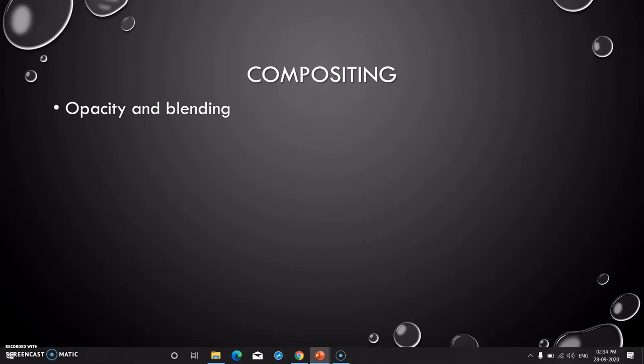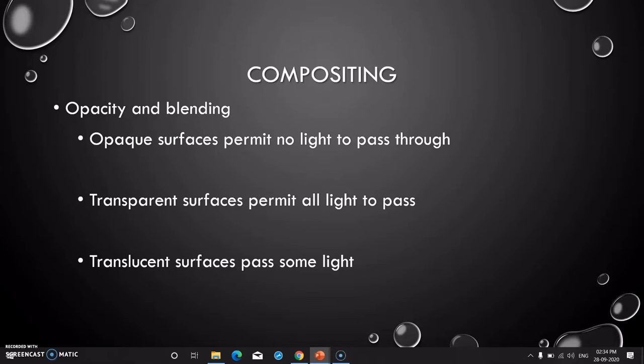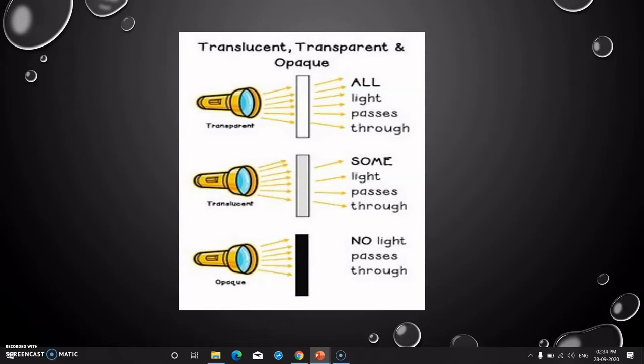So opacity, let's see what is opacity and blending. Opaque surfaces permit no light to pass through, that we have studied in the early classes, right? And transparent surfaces permit all light to pass. Translucent surfaces pass some light. So translucency is equal to 1 minus opacity, that is 1 minus alpha. This is how it is being represented, right?